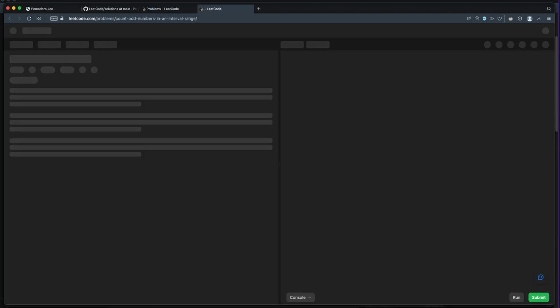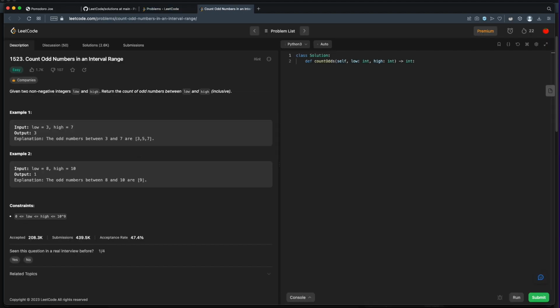Today we're looking at LeetCode problem 1523. Count odd numbers in an interval range. This is an easy problem. And the problem statement says, given two non-negative integers, low and high, return the count of odd numbers between low and high, inclusive. Okay, they have some examples and then they have constraints.